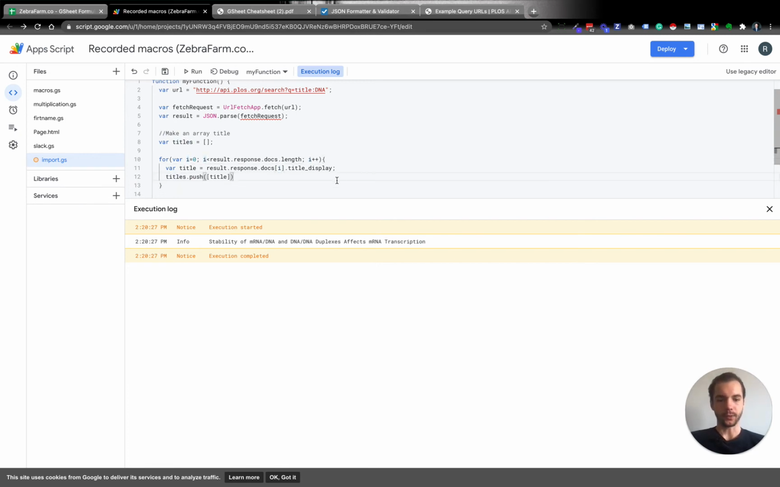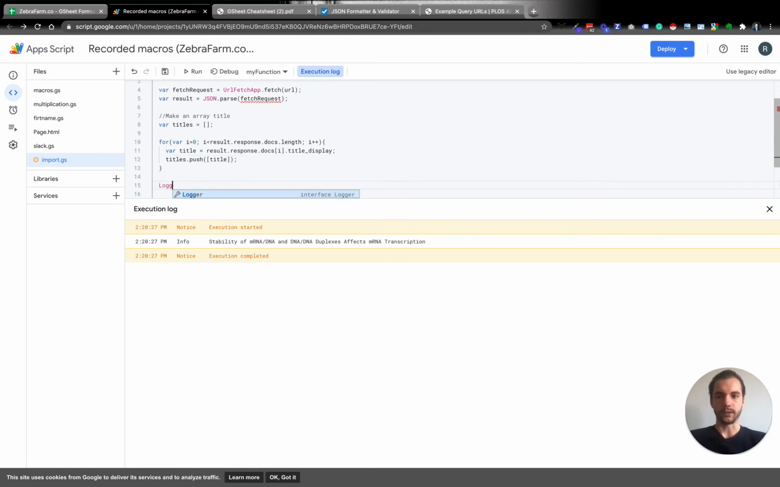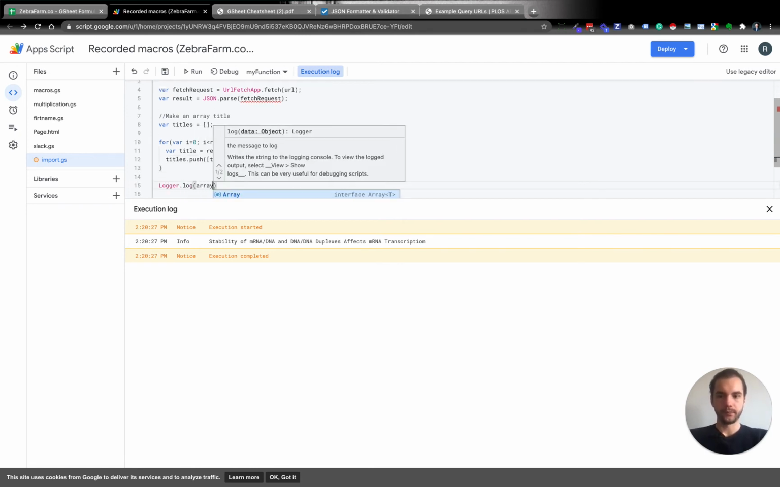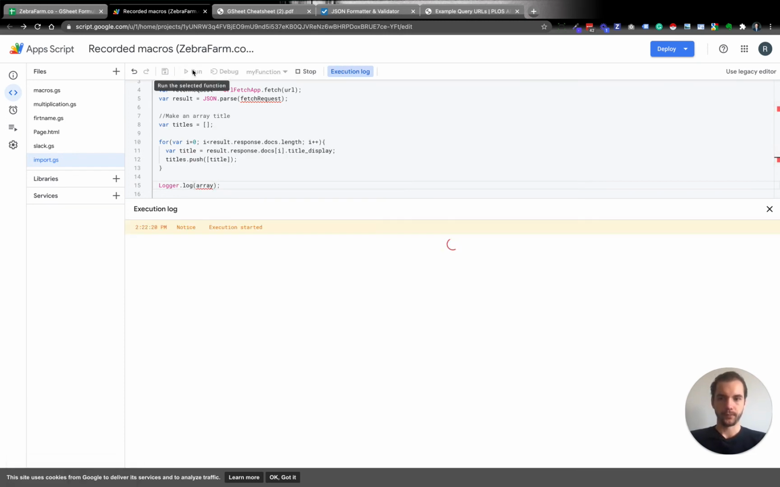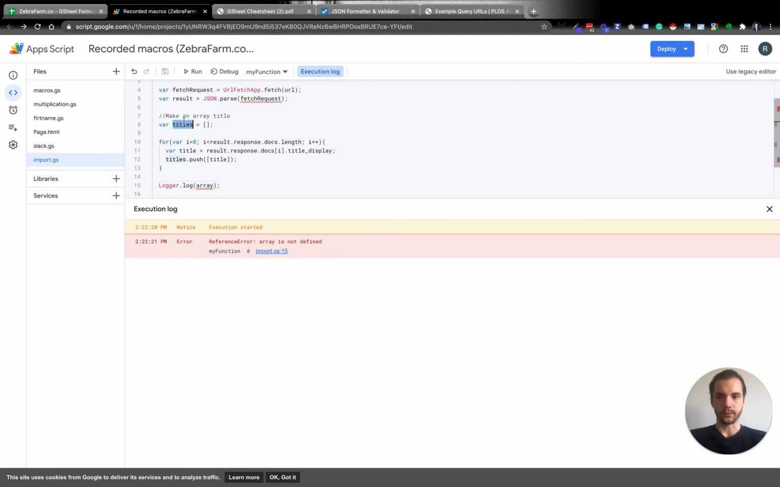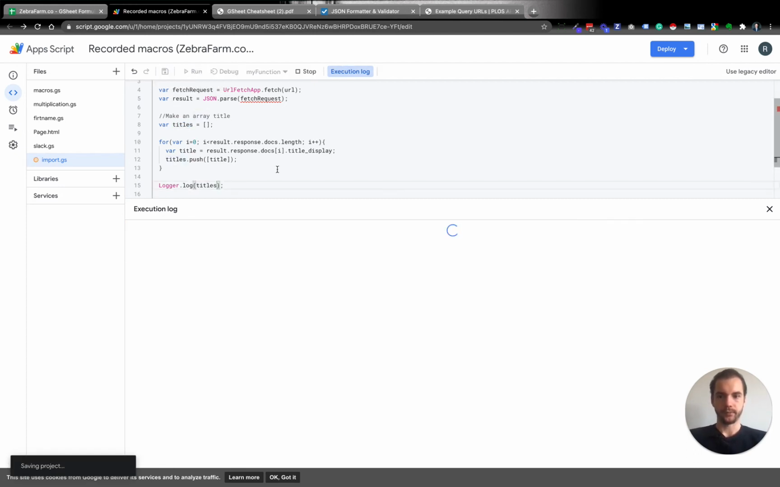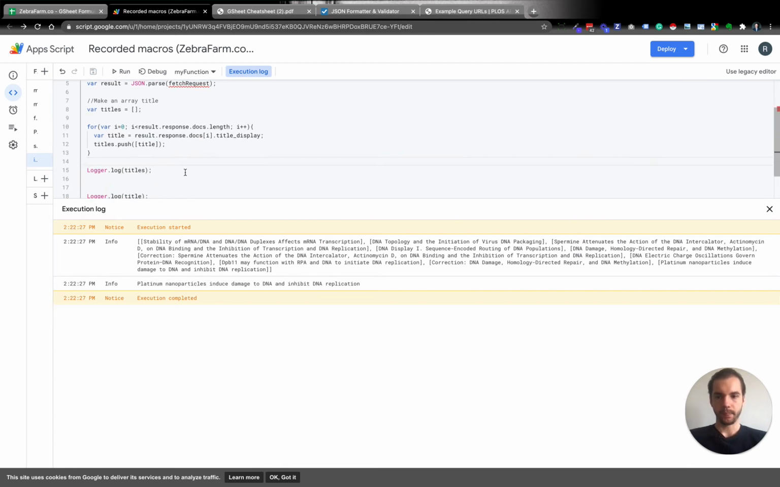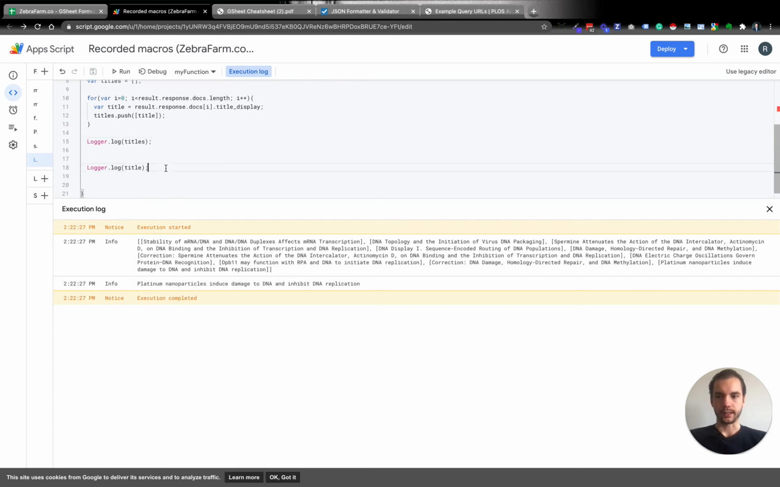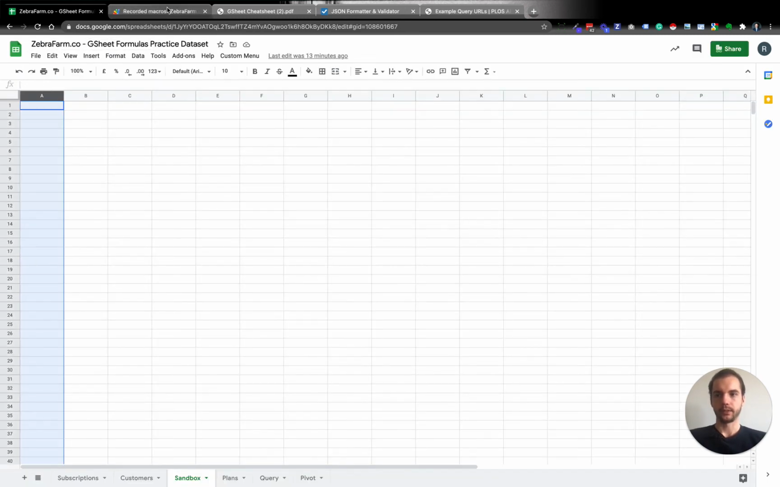So to see if this actually works, let's output this to the logger and see what we get. Okay, so this should be titles, not array. Okay, so now we have one array with all the titles in there. So that's great. What we then want to do is to push this into our sheet. And I just want to have them in here, column 1.